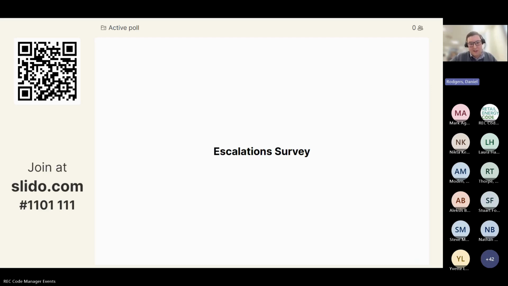If we move on to the first question, it's: overall, I believe that the escalation process, so not just STEP, but the general escalation process for REC-related inter-party issues, is either mostly effective, partially effective, rarely effective, or not applicable if it doesn't really impact you.